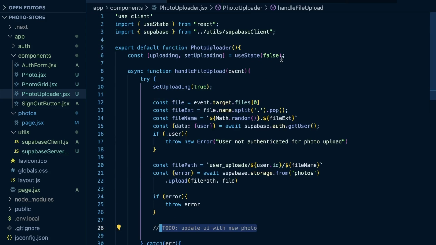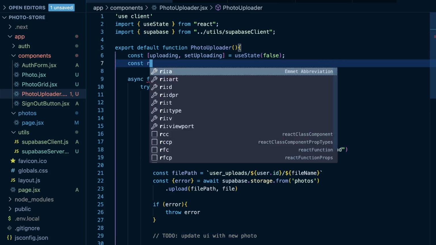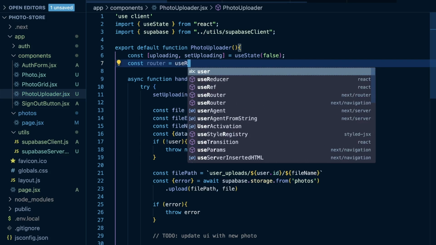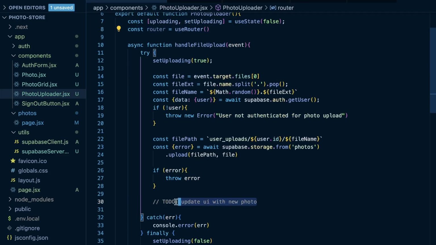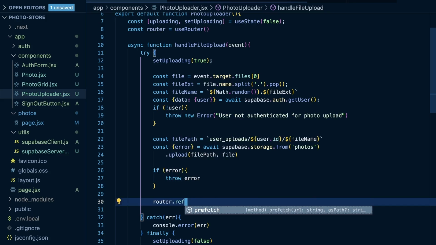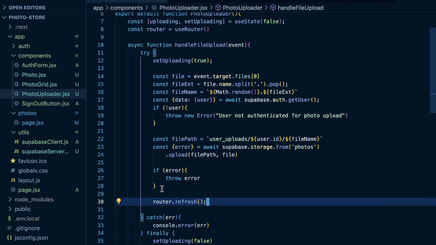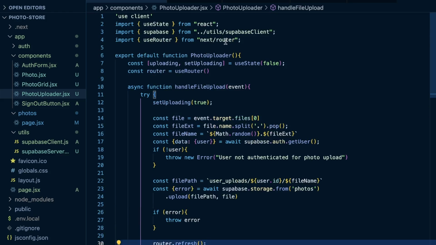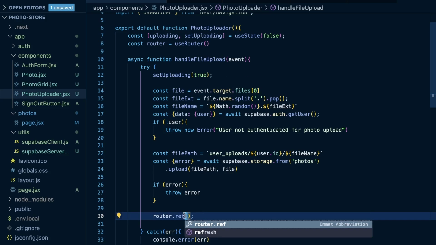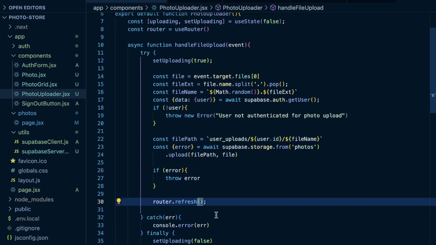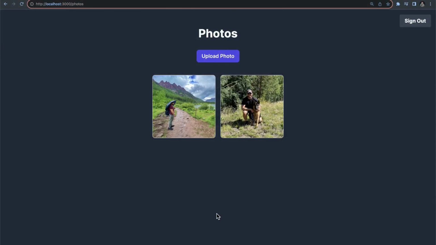So the way that we're going to do this is, let's go ahead and say const router is equal to useRouter and call this function. And then here we can call, if this is successful, router.refresh. And let me make sure, not from next/router, it should be from next/navigation. And then it should be router.refresh. So we see I've added this now, but let's see if it works.